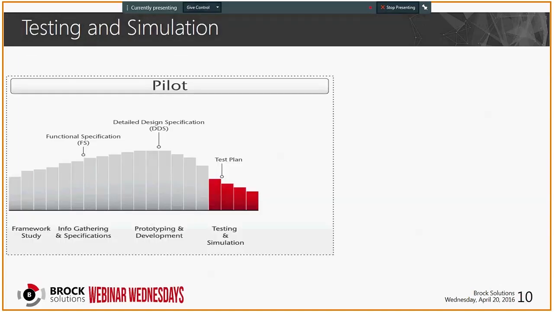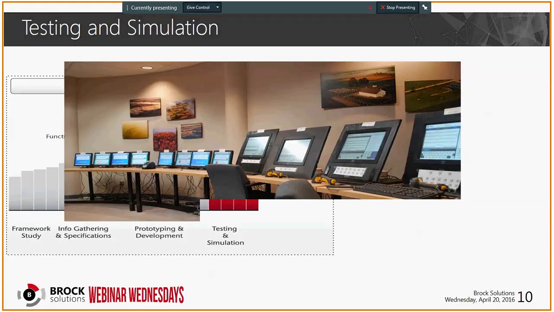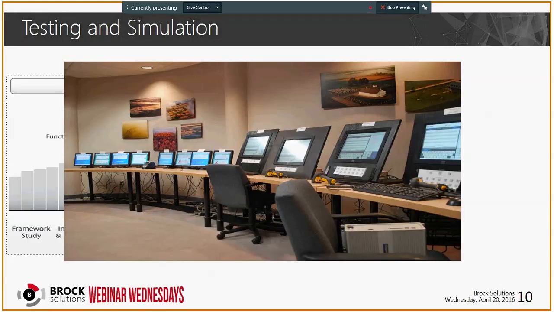Now, once the development is complete, you want to move into the testing and simulation phase. A great thing to do here is to set up a fully integrated functional environment, which is going to use simulation. Here is where it's important to go back and go through all of those comprehensive test plans that were created for each use case.